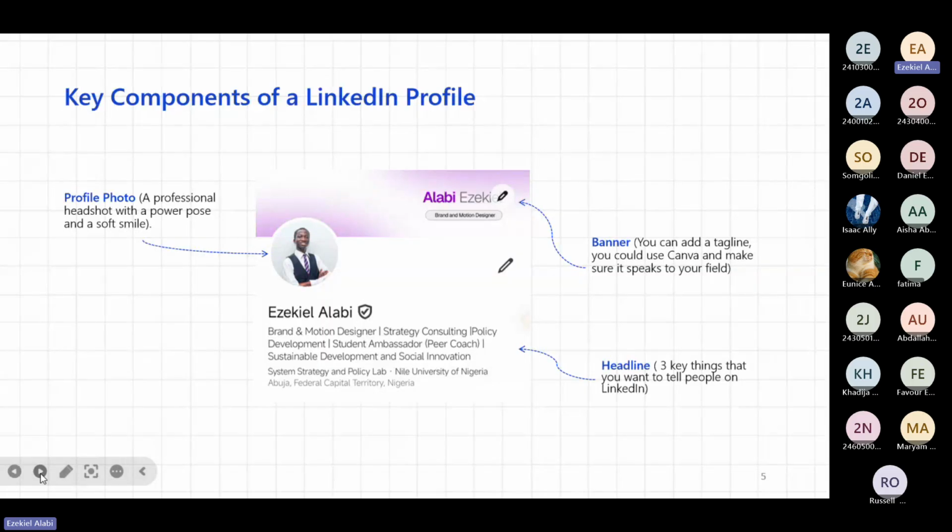And to your headline, you can just try to stick with 3 key things that you want to tell people on LinkedIn, right? Here I have brand and motion designer, strategy consulting, and policy development. And I also have student ambassador and sustainable development, right? So just look at it, try to streamline what you want people to find you for. People have issues with what to put in their headline. Let me give you the hack.